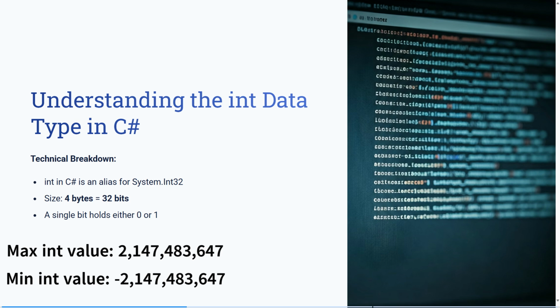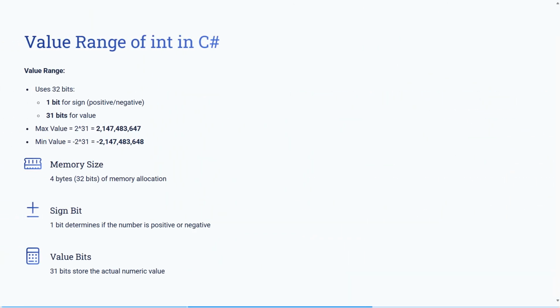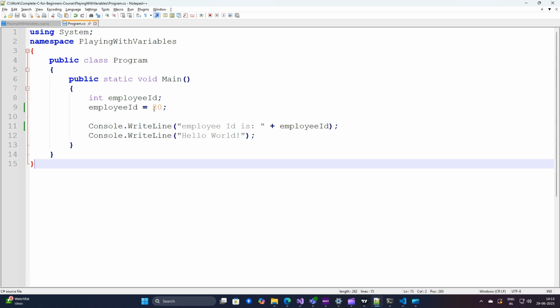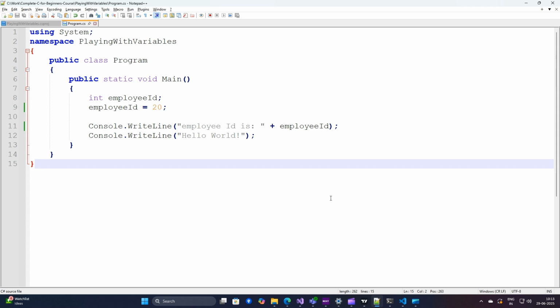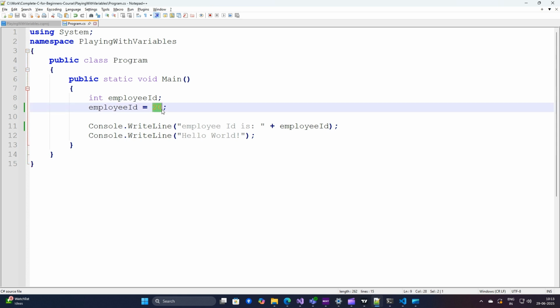1 bit is used for the sign, positive or negative. The remaining 31 bits are used to store the value. So, if we ignore the 1 sign bit and calculate 2 raised to the power 31, we get the same maximum value we saw earlier. Let's try this in C# code. I am assigning the maximum value we just discussed to the employeeID variable. Let's see what we get when we run the program.